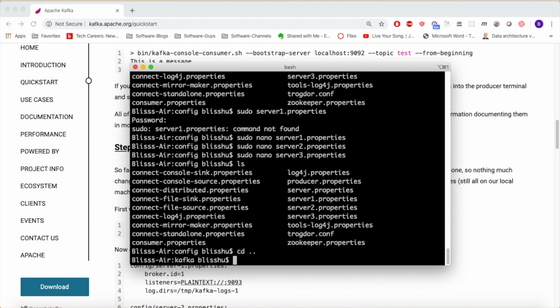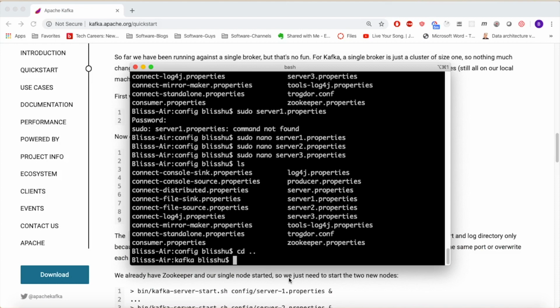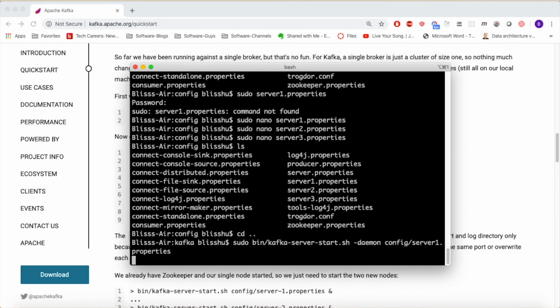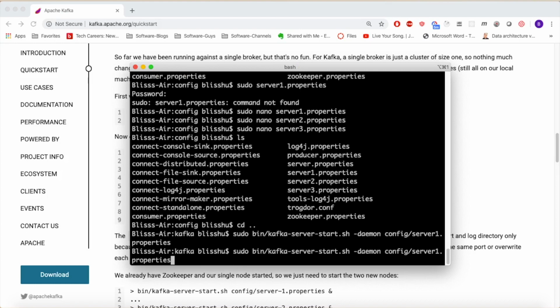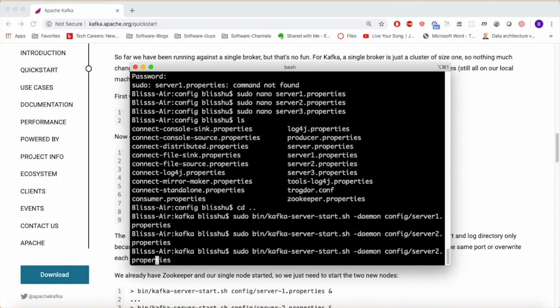So go ahead and cd out of config. And then just run the same commands that you would normally run to start a Kafka broker, but with the different properties. So do sudo bin slash kafka-server-start.sh. Add the daemon flag so it's in the background. Config slash server 1.properties. I kind of named it a little differently from the quick start, but it's fine. Server 2.properties and then server 3.properties.